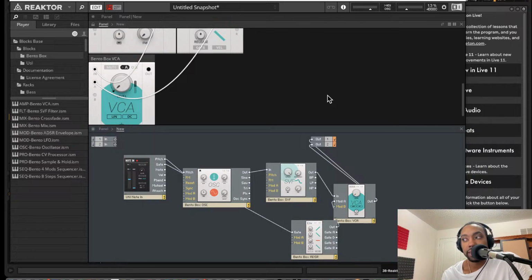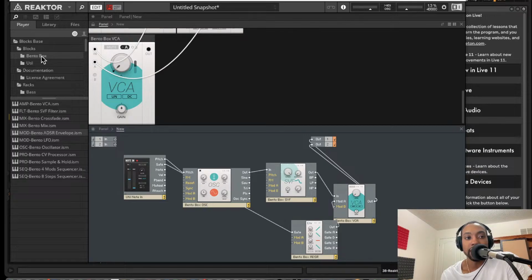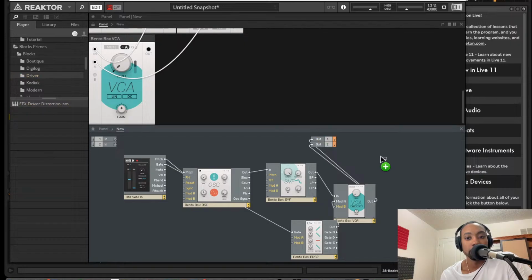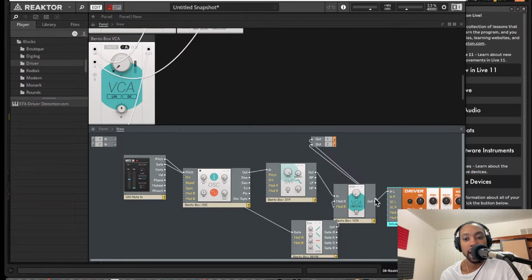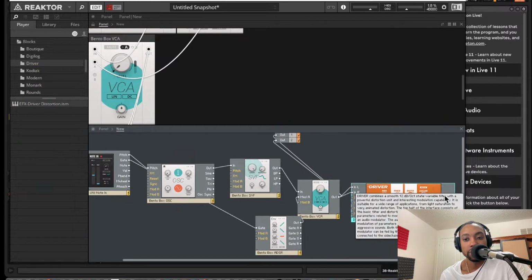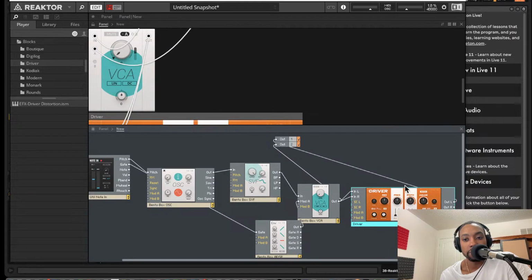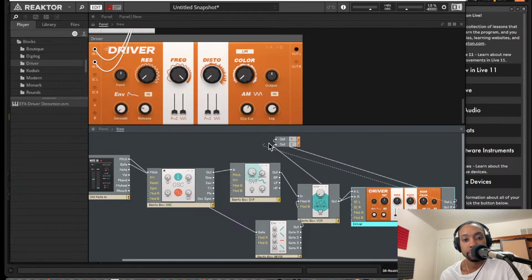And next we're going to add maybe some distortion to the sound. So I'm going to bring in some distortion to our sound, and that's going to help us to drive it. So I'm going to bring a driver and connect it up to our VCA. And from the VCA, we can send that out.